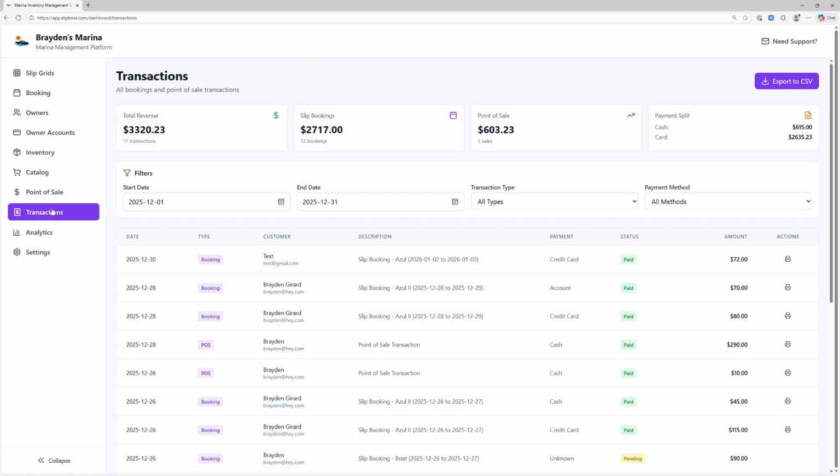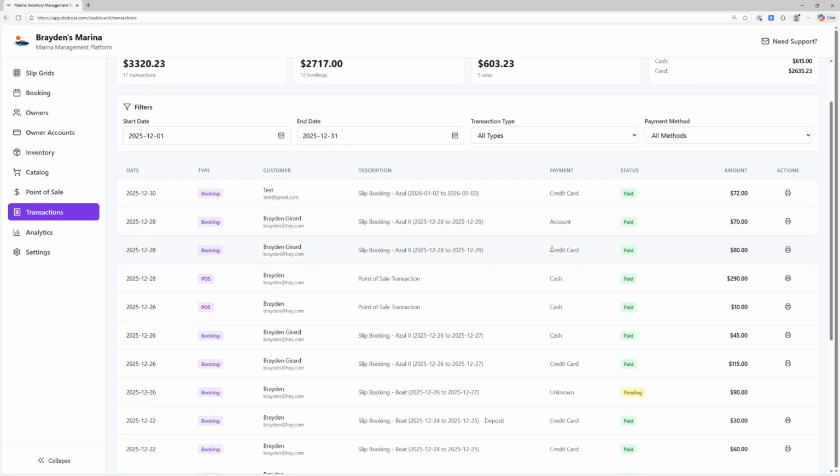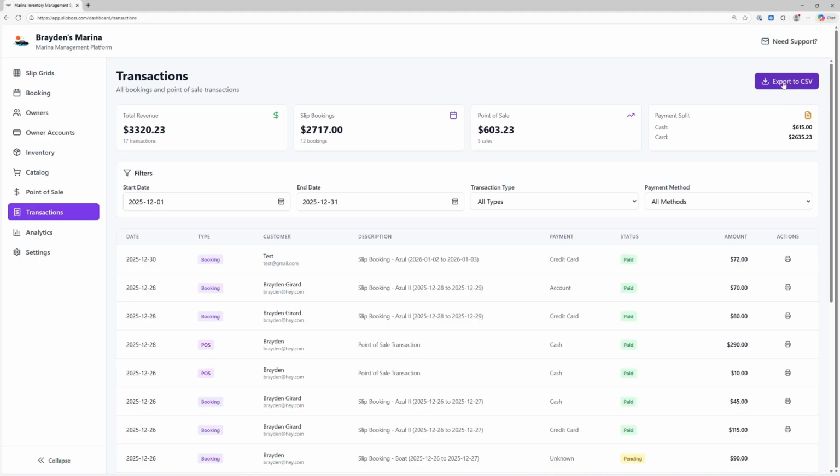Finally, we have our transactions here. So this is your entire audit log of how your Marina's been doing sales-wise over a certain period of time. By default, it picks the current month. You can see what payment methods were taken, the status of those charges, the amount. You can reprint the receipt here if you forgot to print the receipt. And then you can export this to a CSV that is easily imported to something like QuickBooks. So if you need to have this hooked up to your QuickBooks, you can do that through the CSV export.